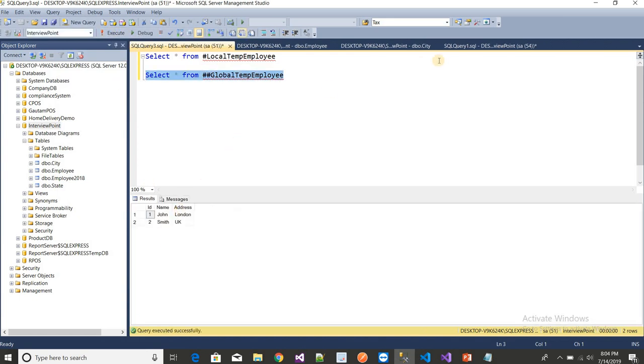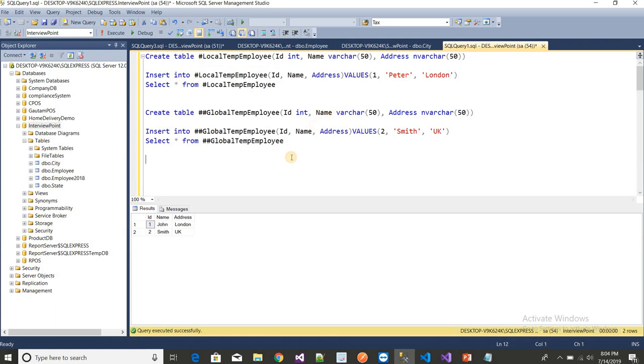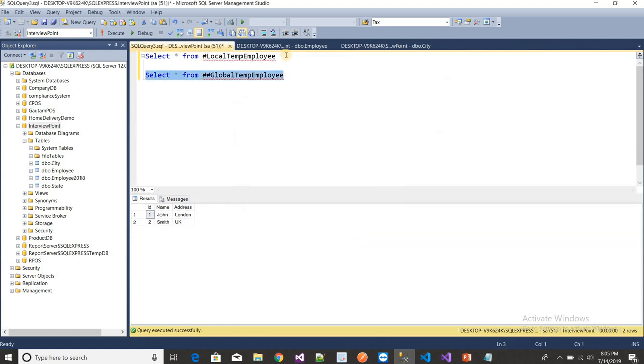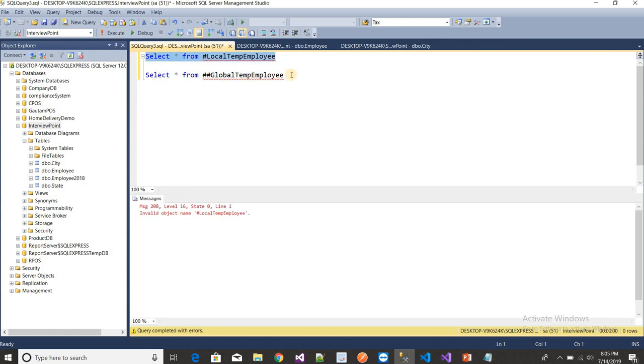Okay, so one more most important difference is here. Suppose I close this, I don't want to save. Now when I go here, we are not able to execute, and we will not get data here either, because the session is closed. So both the local temporary table and the global temporary table are dropped from the database. These are the most important differences between local and global temporary tables.